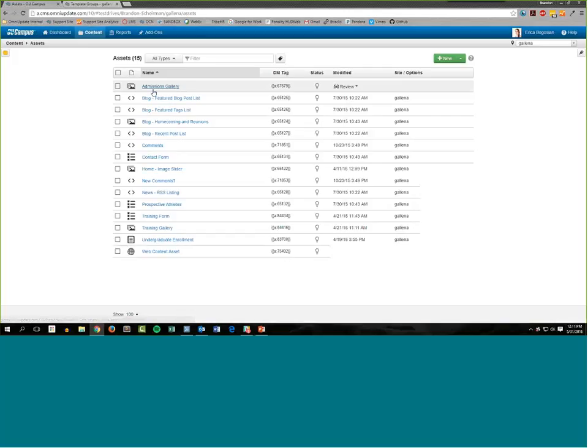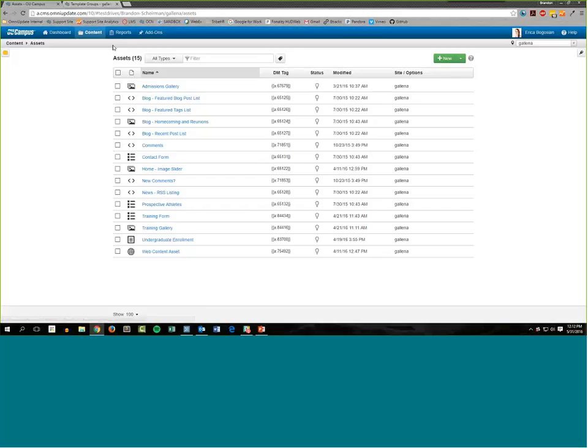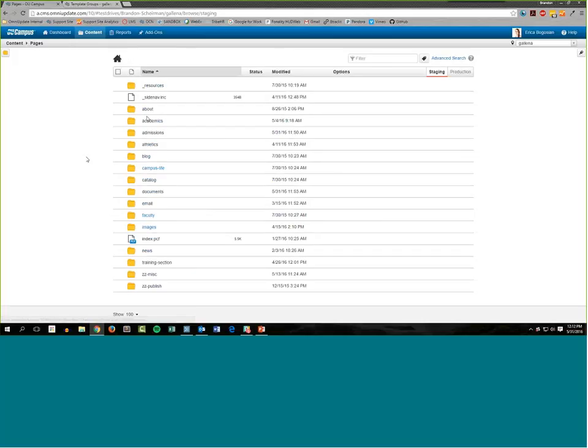I'm part of the content contributors group, or the content creators group, so that means I can make assets. I'm going to click New, but you'll notice that I don't have the ability to make forms or to make source code assets, and that's because I'm not an administrator, even though I have access to the assets. I'm not an admin. So let's go back to my pages list view.